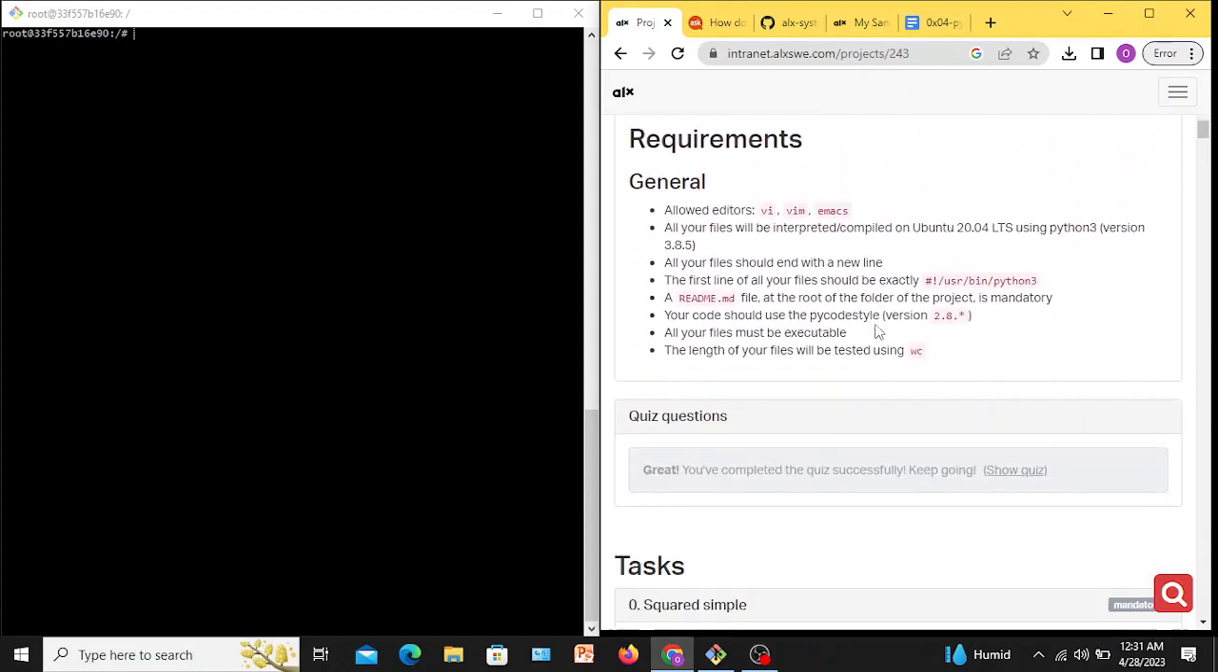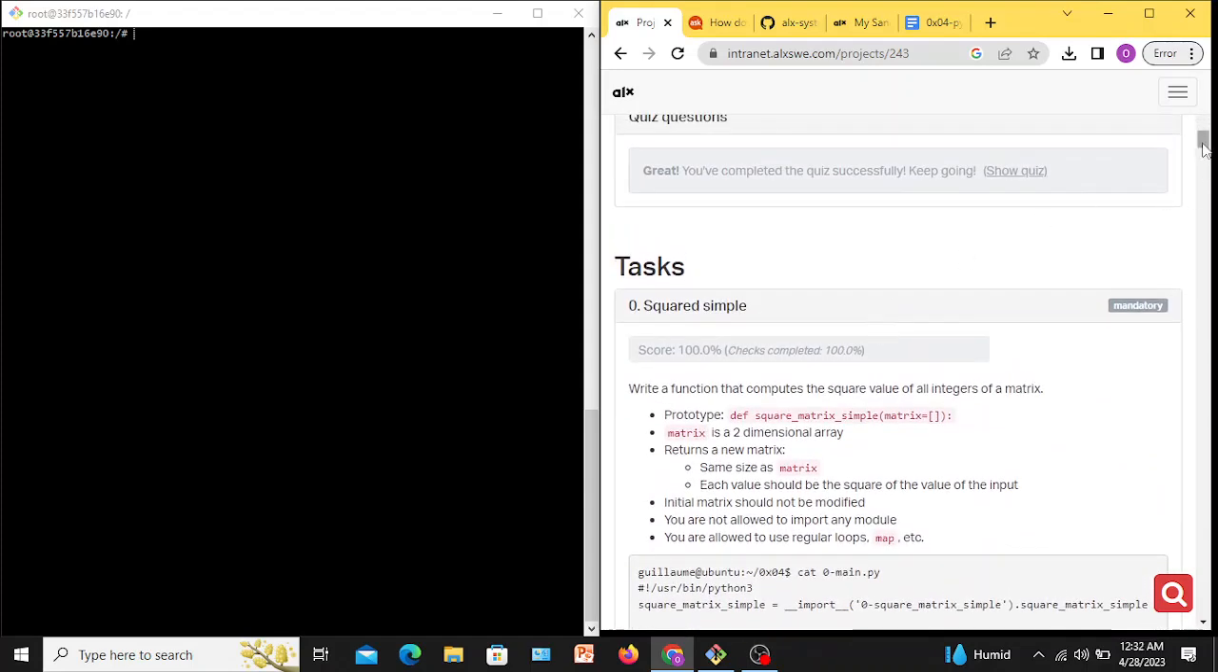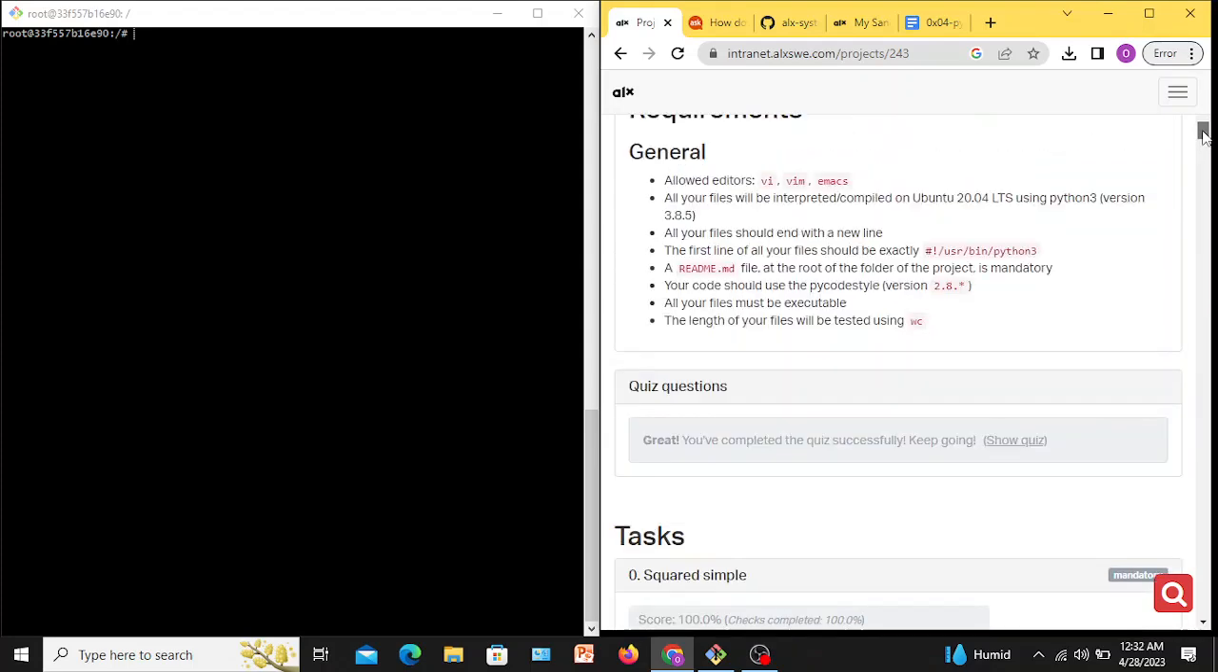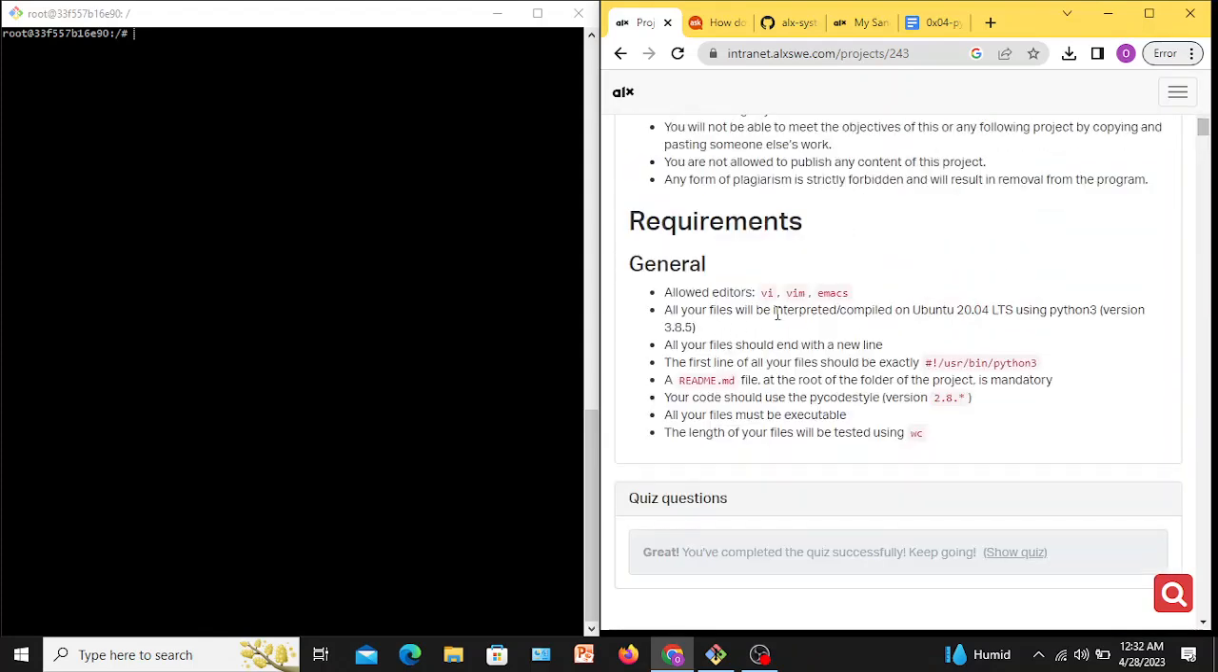Okay, so the requirements for today include vi, vim, emacs. Remember, we'll be using Ubuntu 20.04 LTS and the Python version, and we'll be checking our code. We'll be using the bash script to write our first line of code, and remember to have a readme at the bottom of your repository.